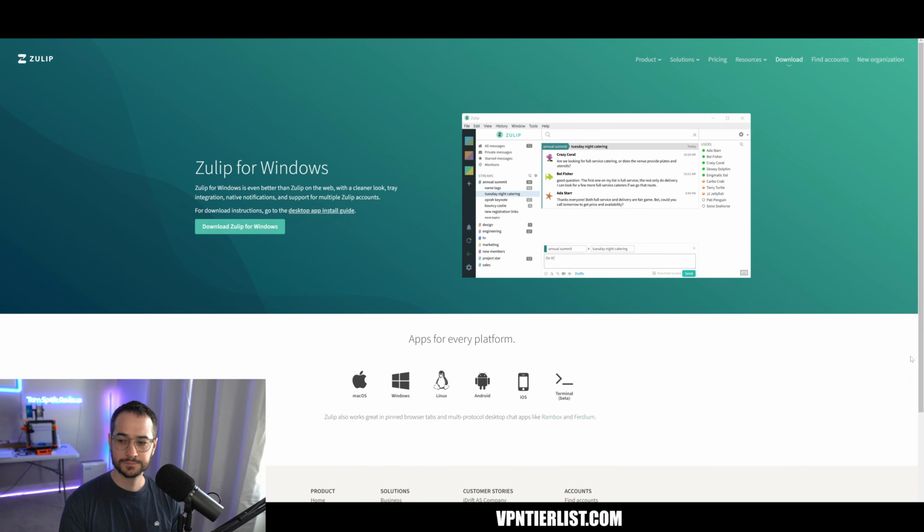So today we're going to be checking out an open source, privacy-friendly version of Slack, and that is called Zulip. The people at Zulip asked me to check out their product, and it does look kind of compelling. I've never heard of it before.